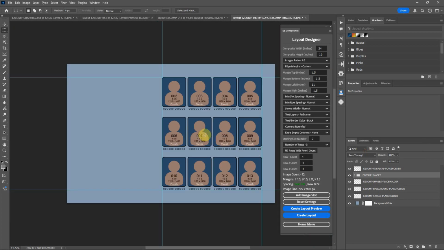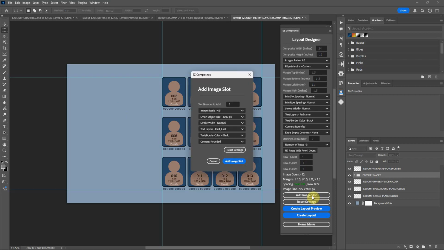All right, so something like this, it looks okay. Maybe I could have gone a little bit different on the margins, but we'll just leave it at this for now. So you see we started with slots 2 through 13. So now I want to add in a larger slot for slot 1 for the featured slot. So I'm going to hit add image slot.